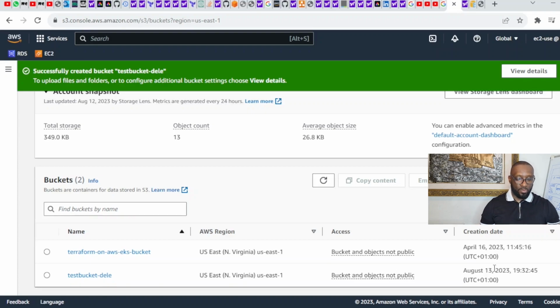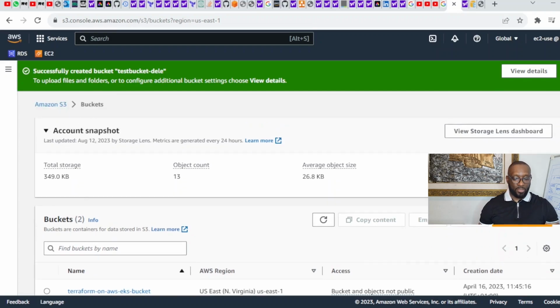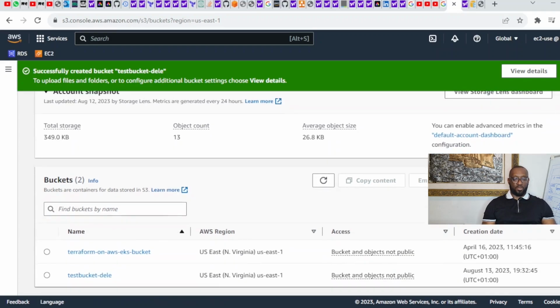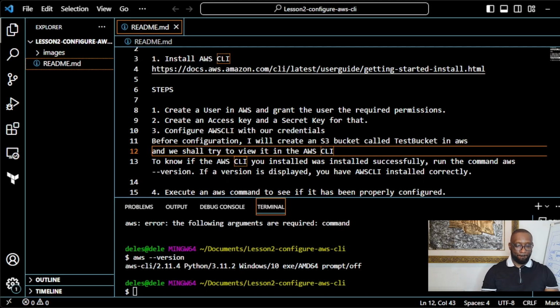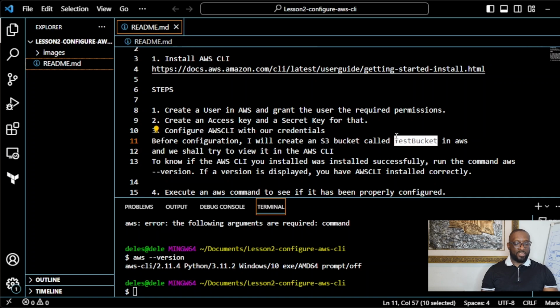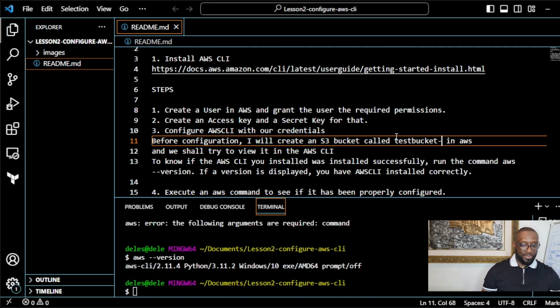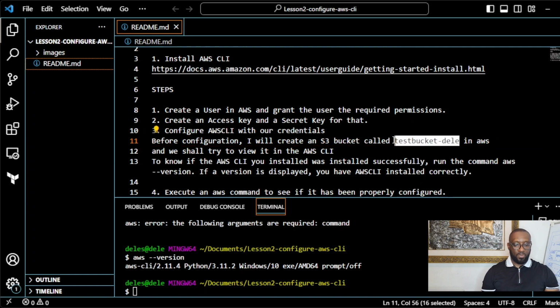Okay, so when we query this through the CLI, if the CLI is well configured, we should be able to get this without going to the console, retrieving the names of our buckets via the command line. So let's go back. Time to configure our CLI. The command for that is AWS configure. First of all, let's change this bucket name to what we did, because remember we called it test bucket daily. That old name didn't work. That's our new bucket name. Let's not forget that.